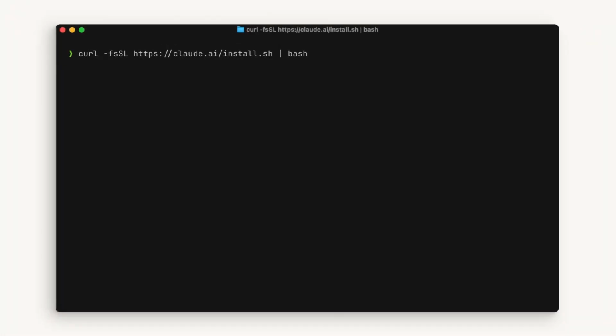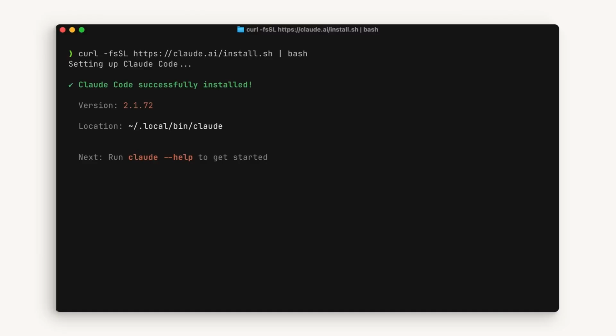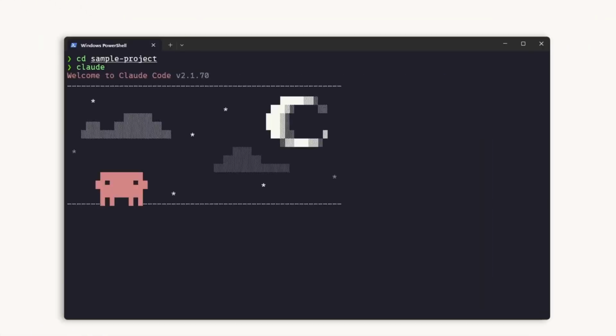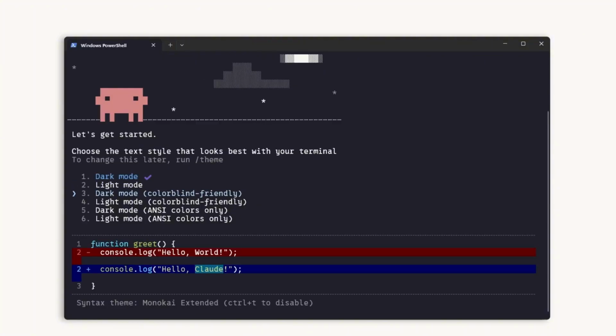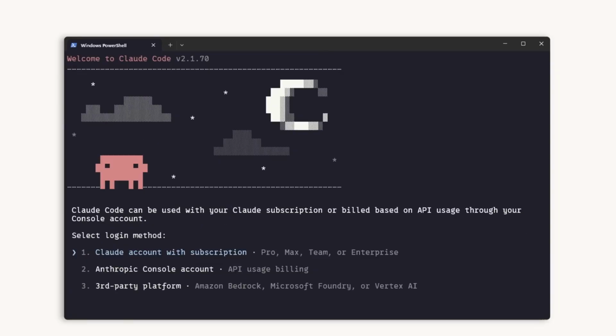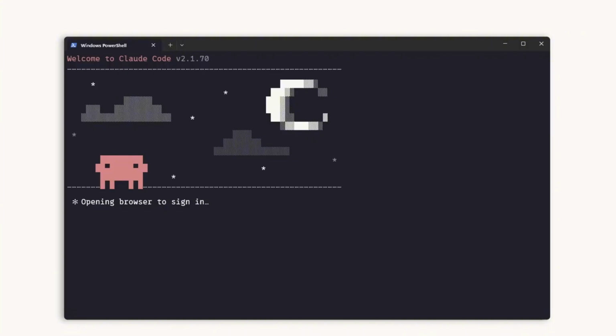Step 1. Install Node.js. Claude Code is a Node.js application. You need version 18 or higher. Go to nodejs.org, download the LTS version, and run the installer with default settings. On Mac, you can use Homebrew, brew install node. Once done, close your terminal and open a fresh window so your system picks up the new path.